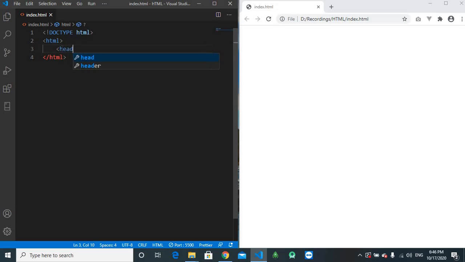So first of all, I'm going to add the head tag. The head tag contains some information about your web page, such as the title and some additional information which we are going to cover.